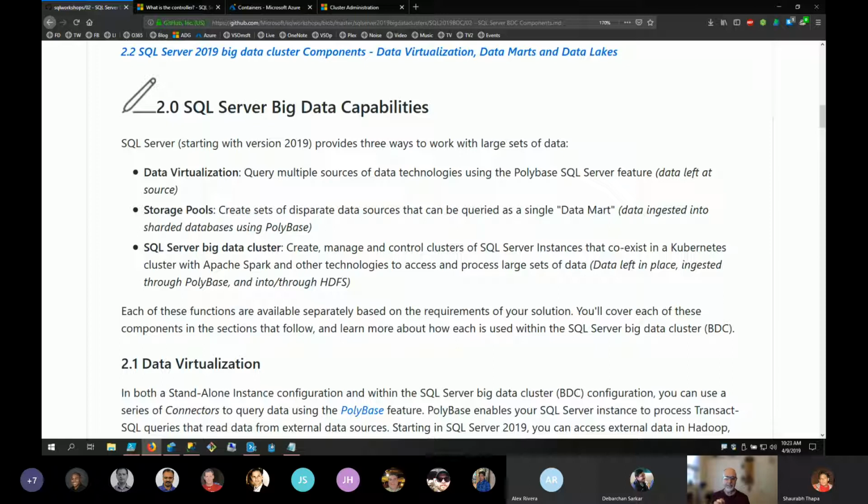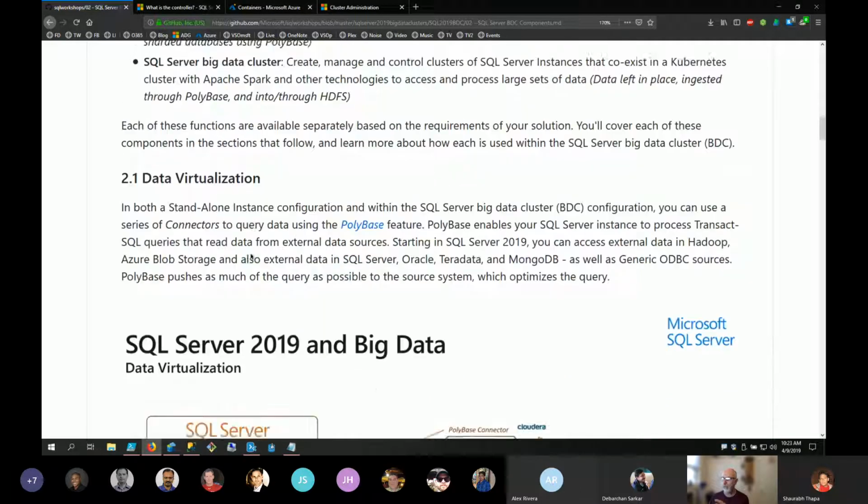The SQL Server Big Data Cluster is what we call a data lake. In the big data cluster, we may want to bring large sets of data in, and we'll talk a little bit more about that as we get close to it. All right, let's talk first about the data virtualization.